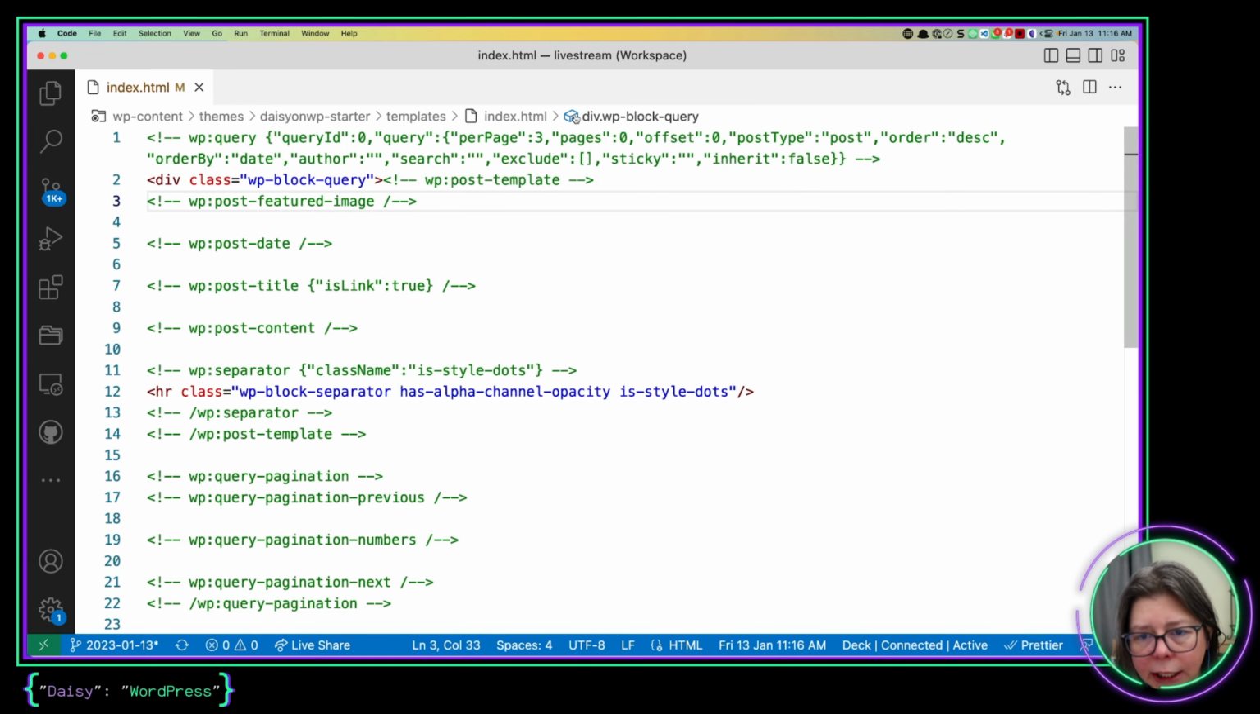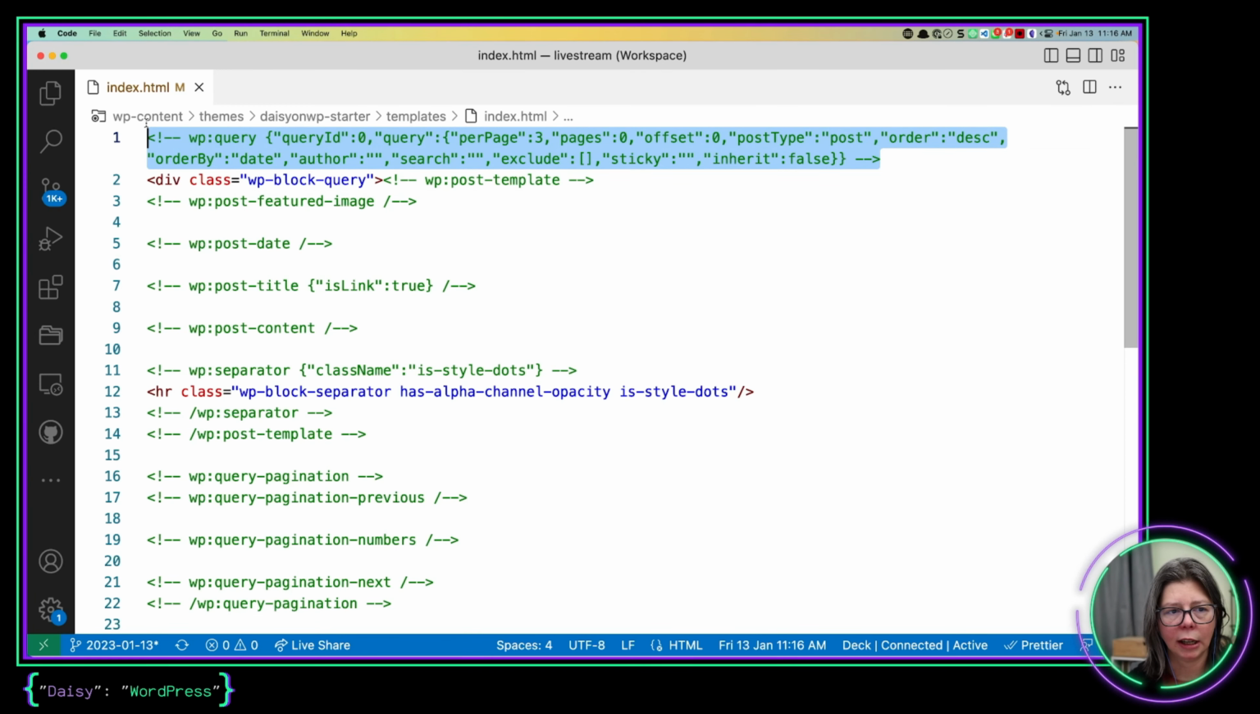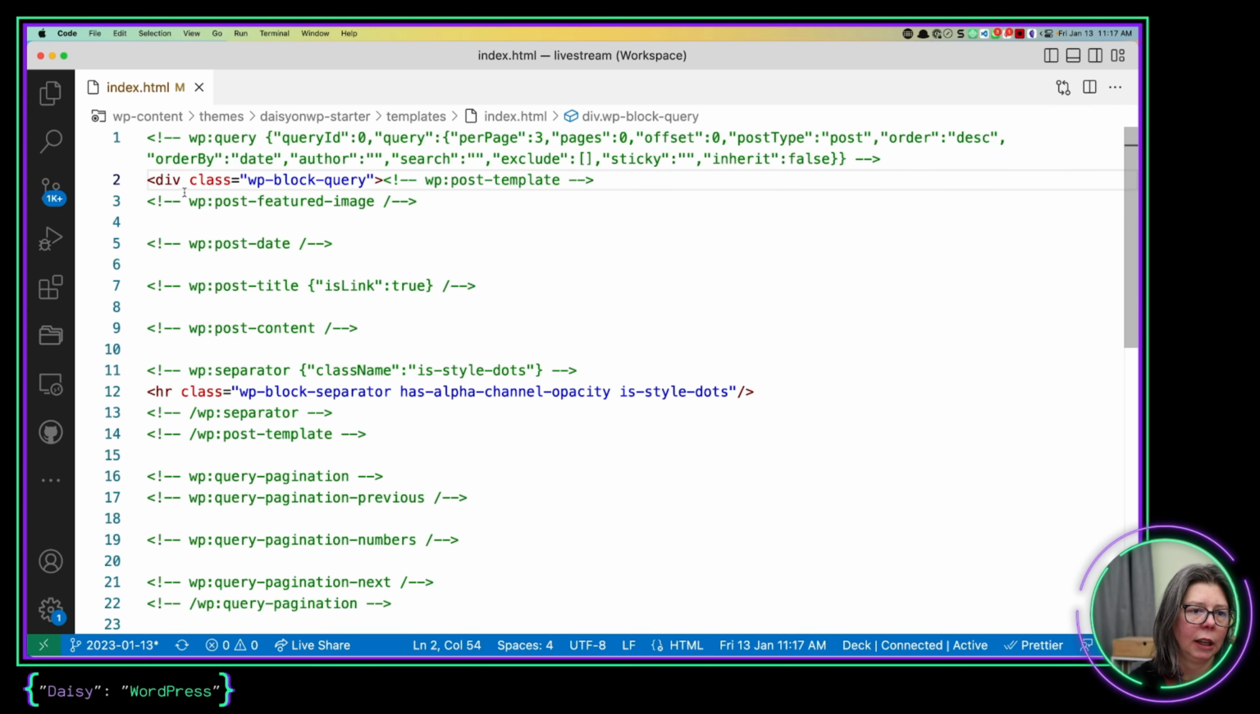So the easiest way to change all of these parameters is in the site editor. It's the safest way to do it. If you're familiar with block markup, you can edit things here and add additional parameters. But if you make a mistake, there isn't anything that's going to tell you what it was.